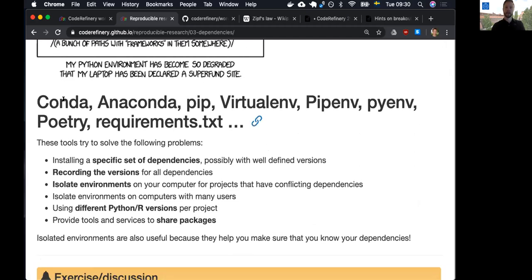And as I said, there are many tools that will help us to manage these things. Some of you may already use some of these. So what do these tools try to do?